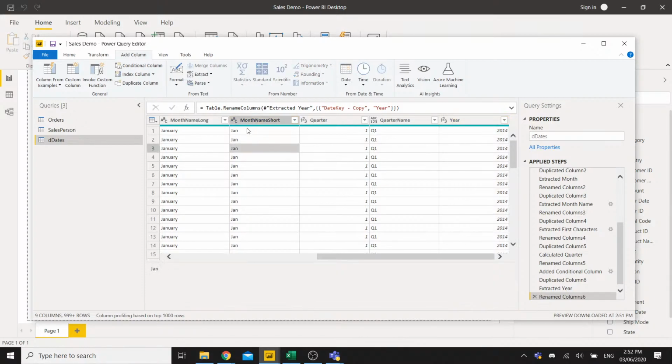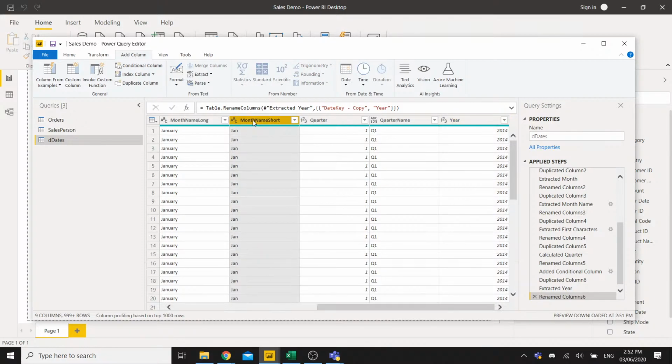So to begin, we highlight month name short, and holding Control key on our keyboard, we select the year column as well. So both are highlighted. And then we select merge columns.